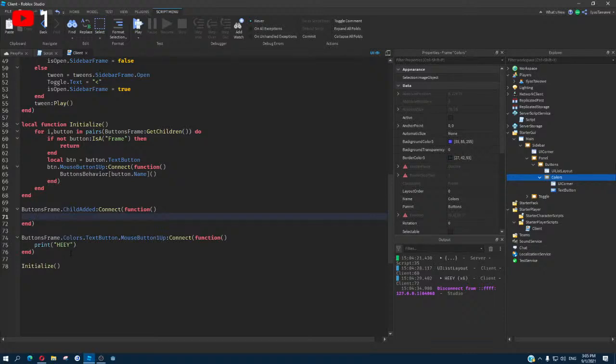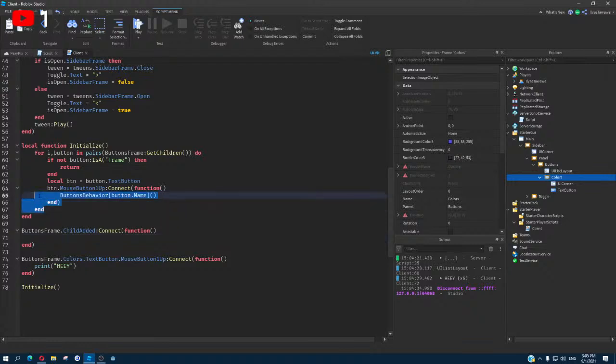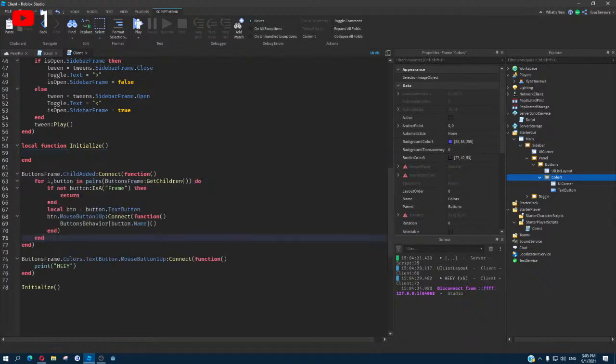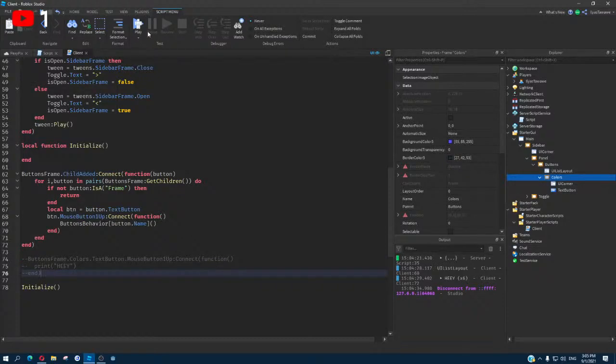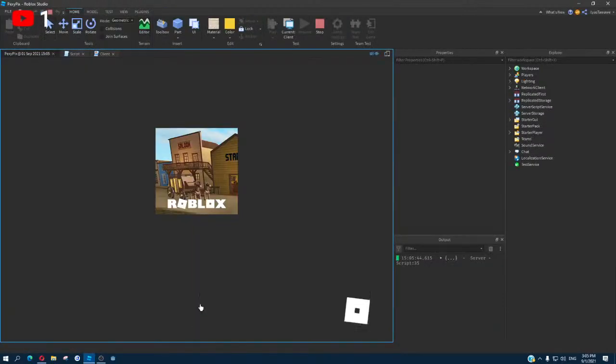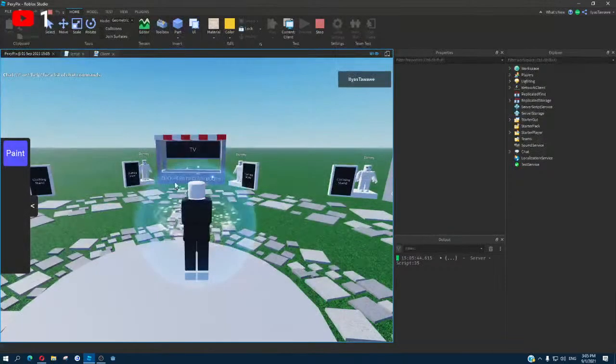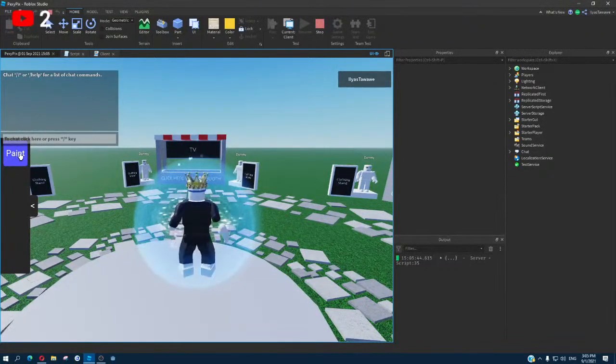Buttons frame dot colors tick button. So I'm just gonna delete this from here. I'm gonna put it here, and let's hope for the best. And let's comment this out. Let's see. So if this doesn't work, then I don't know what will work. And yeah, it doesn't, of course. What? Come on, man.